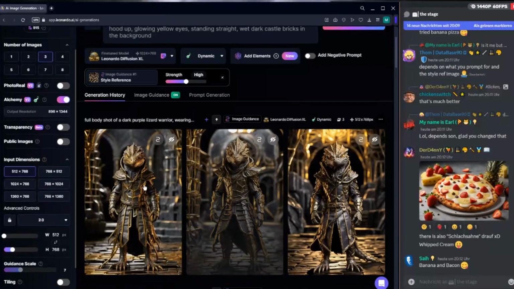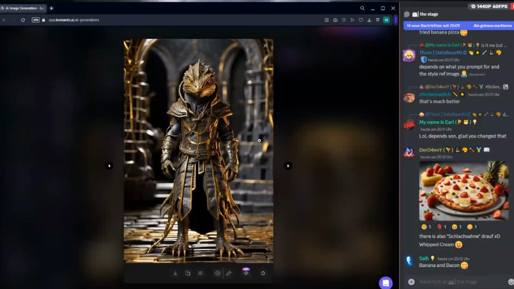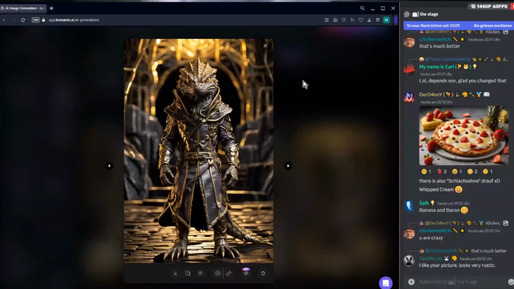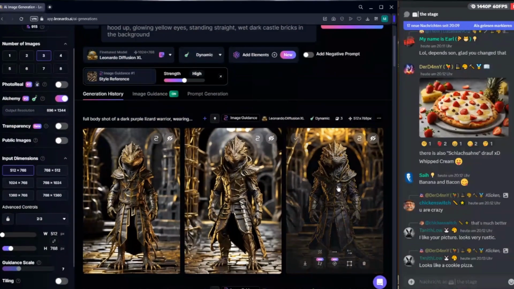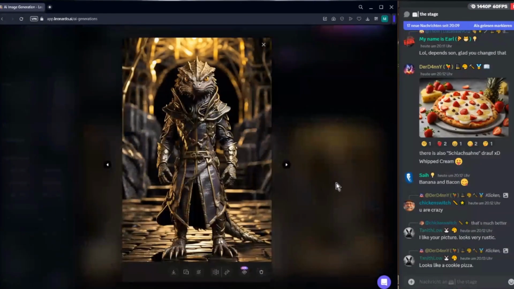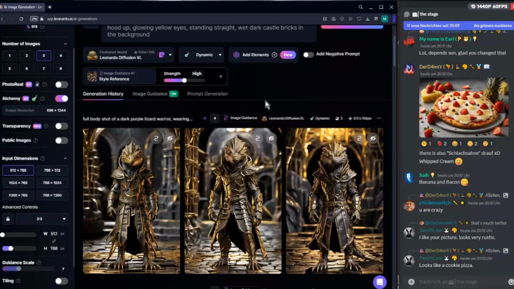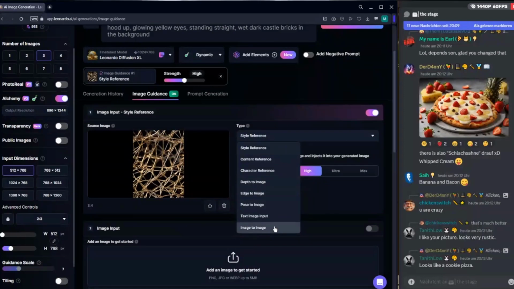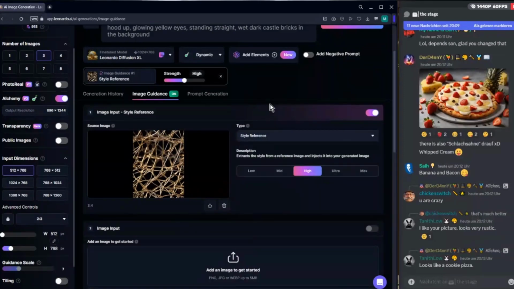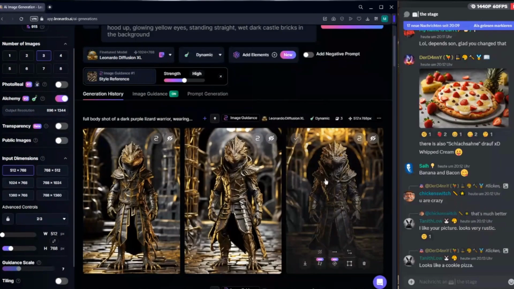Oh, that's cool. This is awesome. I love it. I love it. Yeah, and as you can see, it's pretty much impossible to get to those results without the style reference. It's just impossible. You can get similar results using the image guidance for the image to image. When you use image to image, it is way closer to the reference image, and thus it will become pretty hard to get such a lizard guy into it.